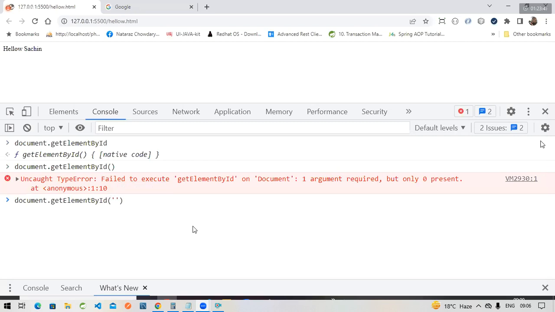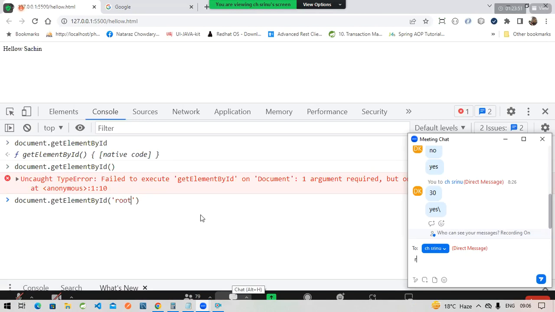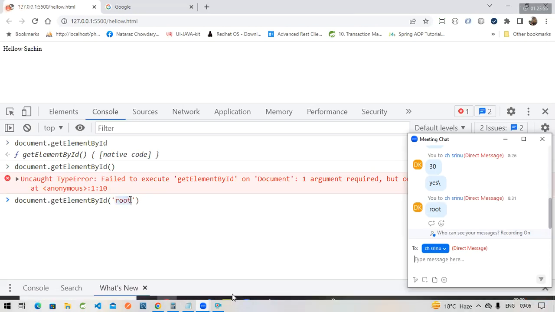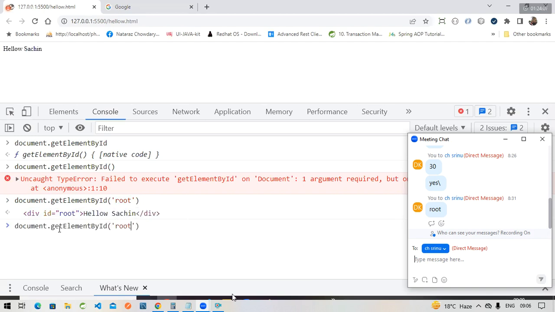What is that ID? Element ID is what? Root. Okay, don't put a hash. Why? Because whatever you pass is treated like an ID only. Do you want me to tell it externally, like a hash ID? Required or not required? Not required, right? So say this. Are you able to get it or not? Yes.